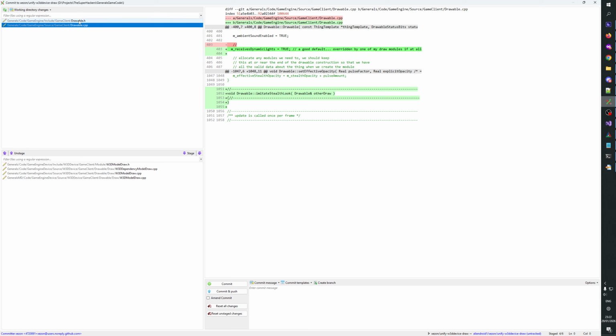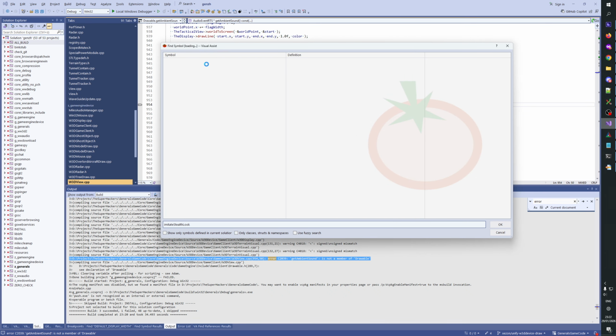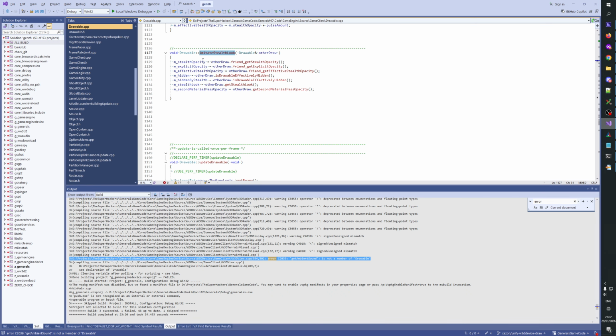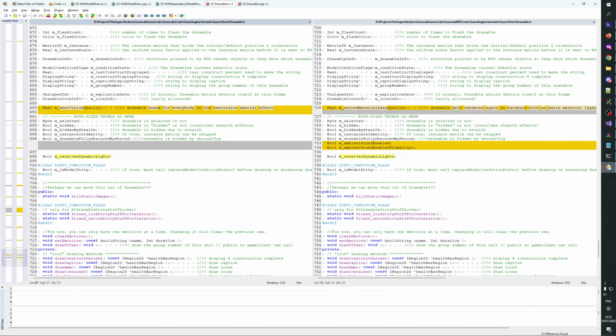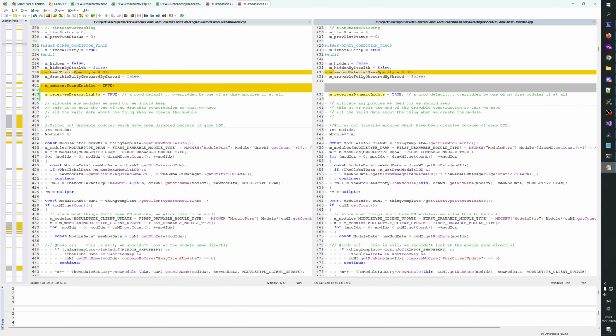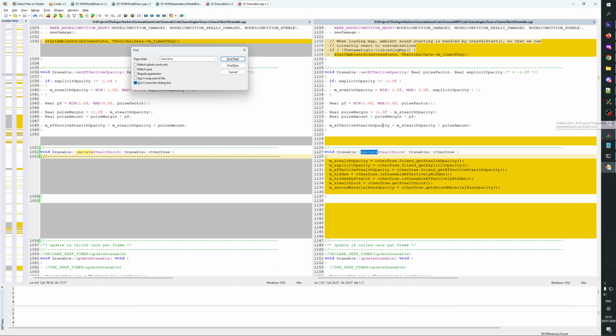Okay, let's do it like this. See dynamic lights. Okay, I have no idea what's going on here. Why does this look so weird? Why is the formatting so weird? What? What is this? Imitate. Why does this look so weird here? What is this?